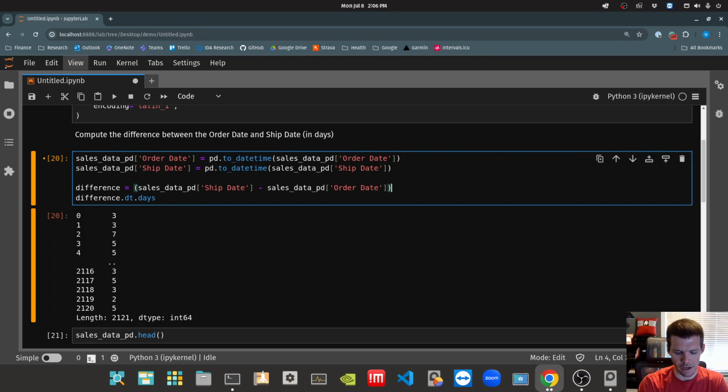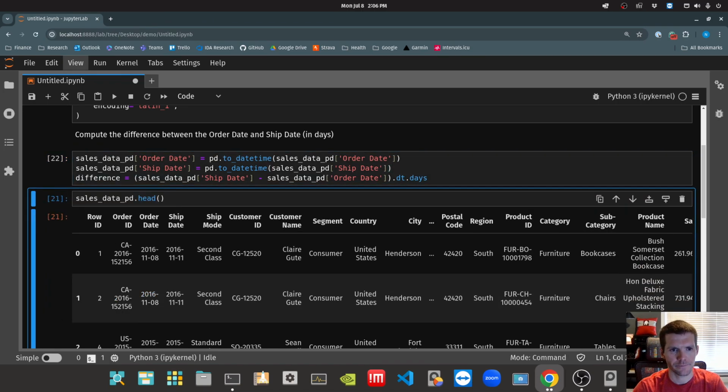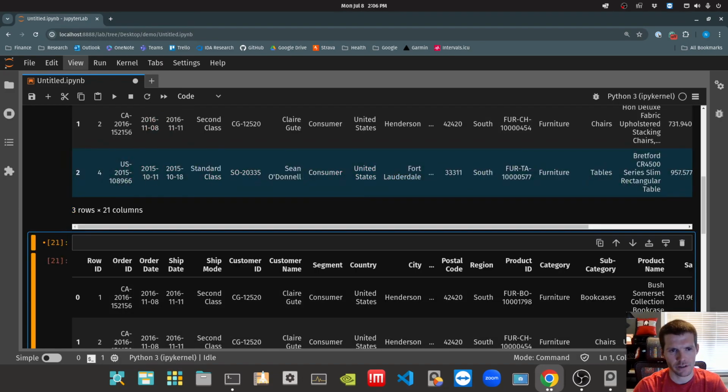All right, so we'll do that computation first. That returns that time delta, and then I can do a dt.days, and this is going to be the code to do that in Pandas. Now if I do my sales data, head, let's just do 3.